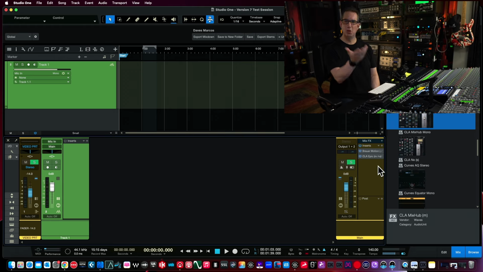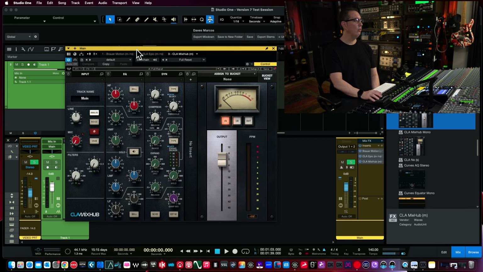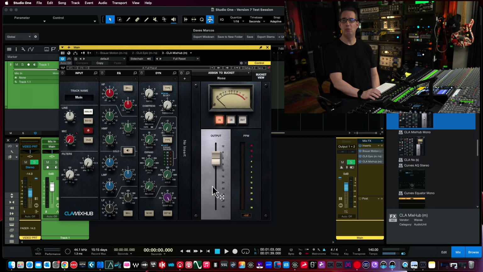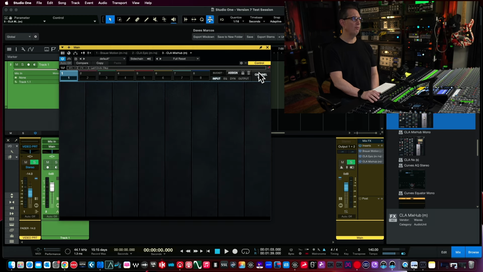CLA Mix Hub, cool. Again, would I keep the subscription for it? No. Yeah, it's another SSL channel strip. Sounds great. Does it sound better than the one from SSL Native? No. Does it sound worse? No. It's the Chris Lord-Alge thing, which is cool. It's got this whole thing called Bucket View, which is kind of neat. You know, I've done videos on this before in the past. It's got an interesting way, the way they do this, so you can do everything inside of one plugin window.